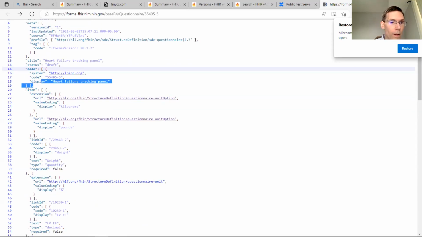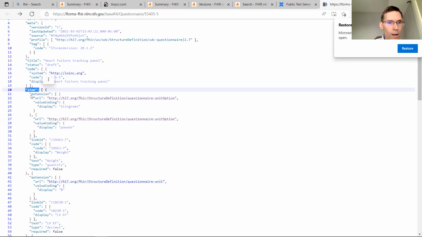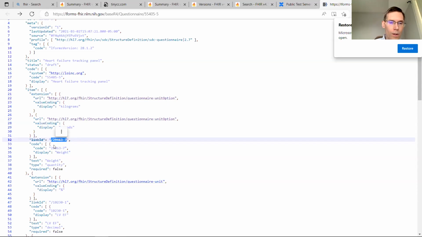So then the actual questions, which are arguably the important part of the questionnaire, are stored under something called item. And then each item has its own fields. One field is the link ID. It's a unique identifier for the question within the questionnaire. So it wouldn't be unique across questionnaires, but it's what's used to tie the answers in the questionnaire response back to the question that's in the questionnaire.